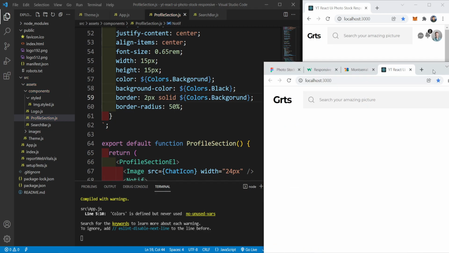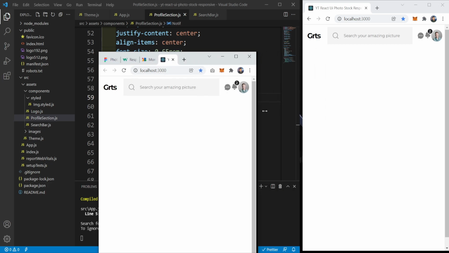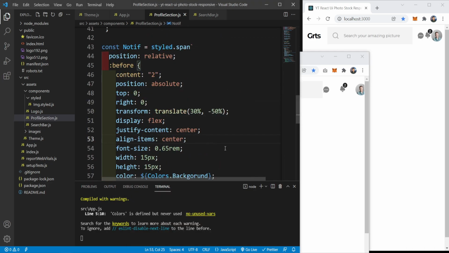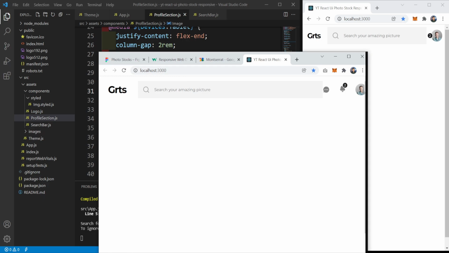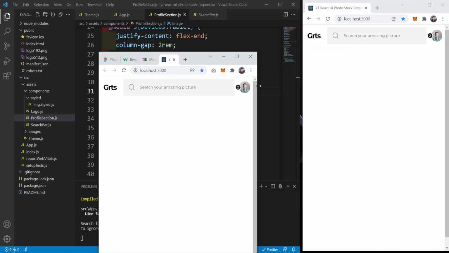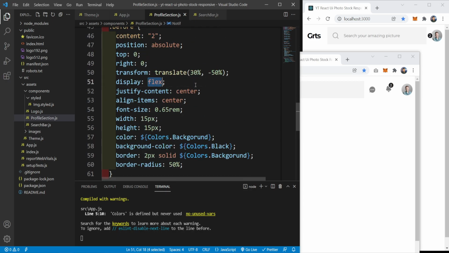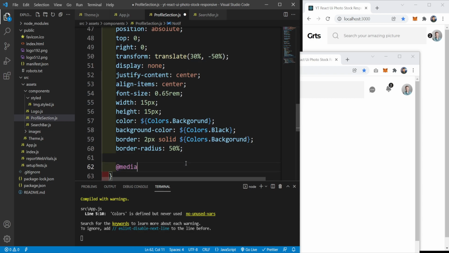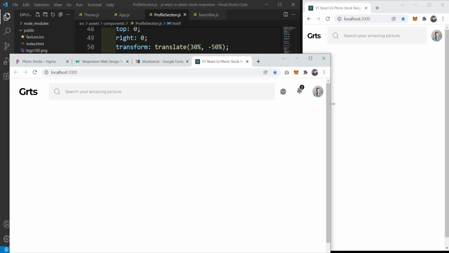So we don't have the icons. We actually have them here. That's weird. Let me see. Okay. Actually, we get that. I did not know that. So we get the pseudo item. That's weird. So let's go down here. Change this one to none. And when we hit the tablet sizing, tablet, we set the display to flex, just like that.